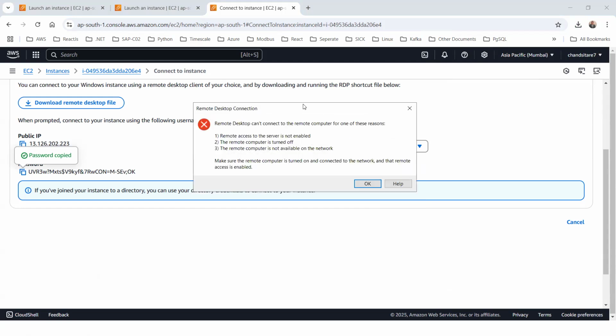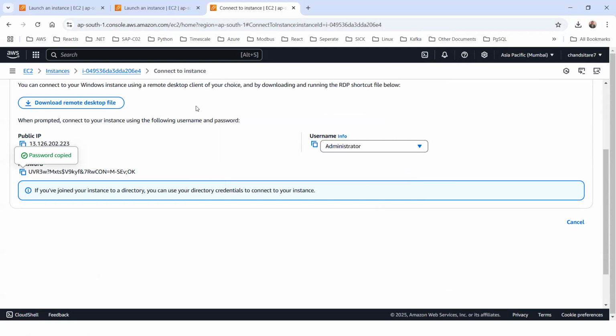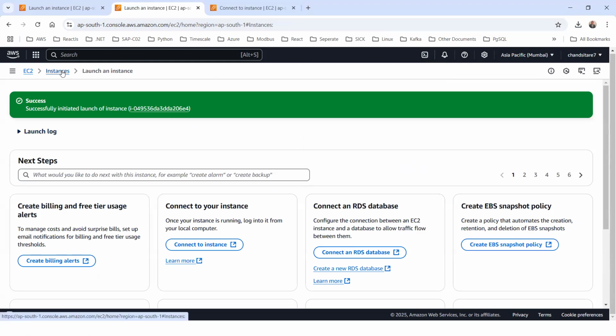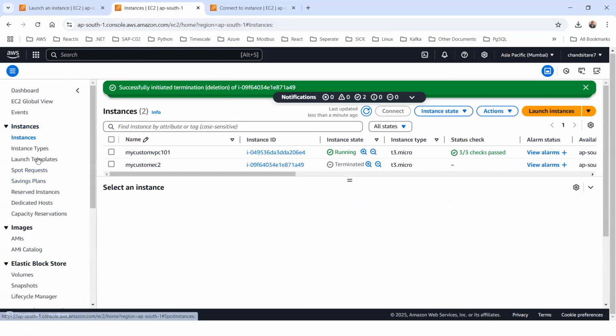We are not able to connect to this. One more thing we have missed here. Let me tell you about that, why it is not connecting. Because of the route table we have created, right?